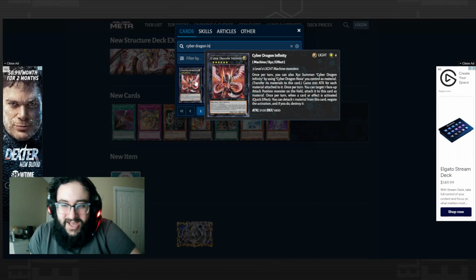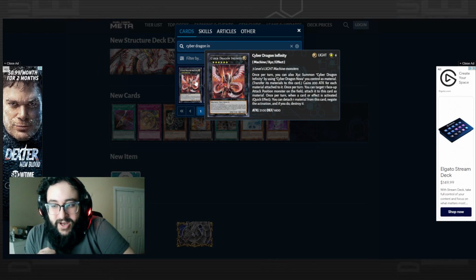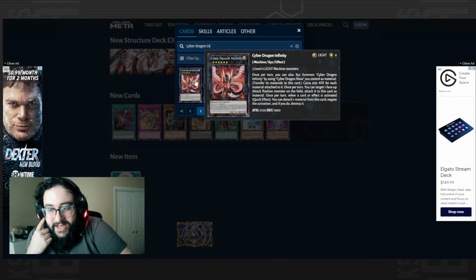Here it is, Cyber Dragon Infinity. Once per turn, you can also Xyz summon by using Cyber Dragon Nova as your material. That's all. You just have to rank on up. Gains 200 attack for each material.